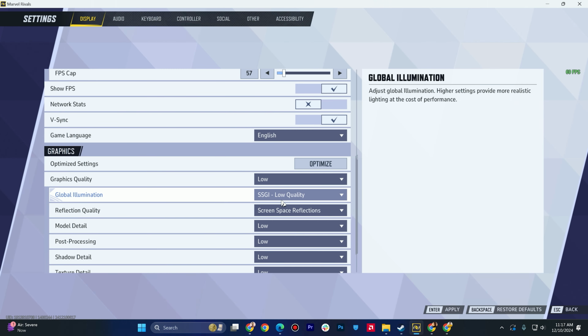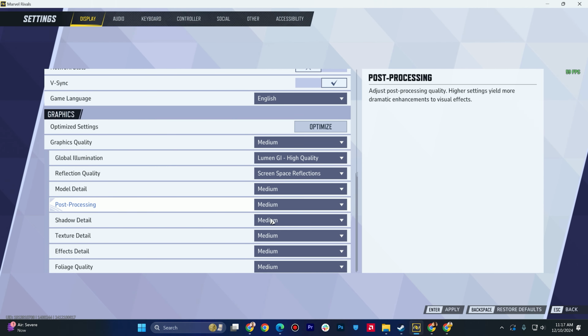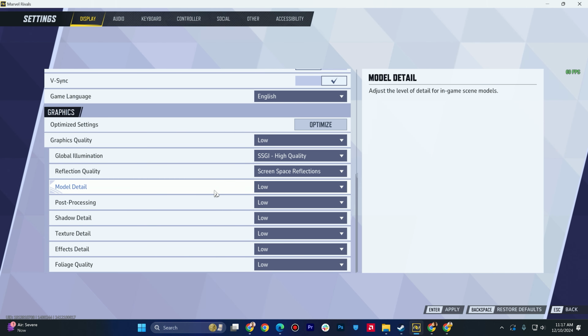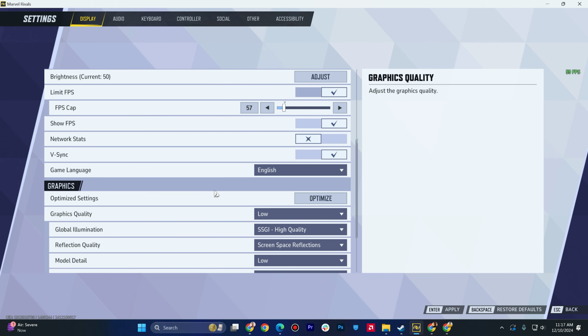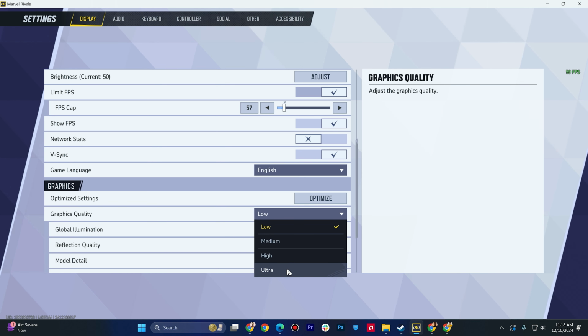Then we need to simply scroll down until we see graphics. Make sure to click on optimize, and this is going to optimize your graphics according to the PC capacity. But I recommend to simply go for lower, as it is a new game. You might face some difficulties or errors or glitches while playing on the highest settings.